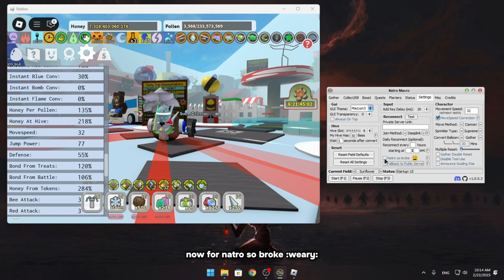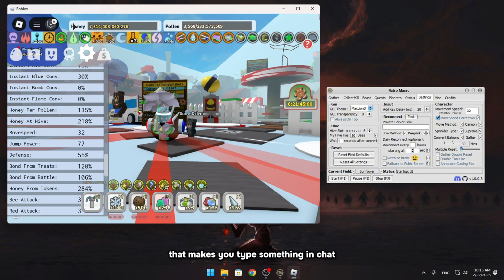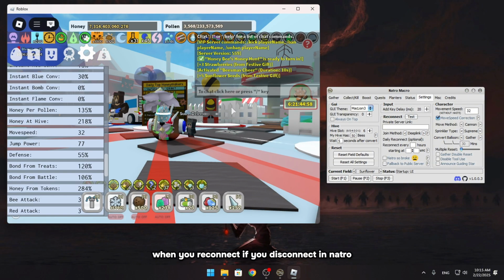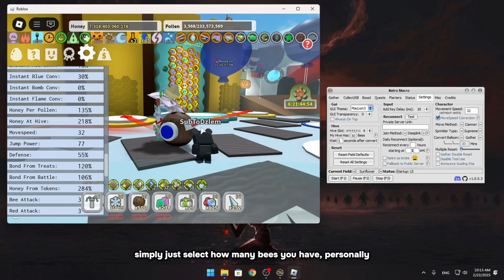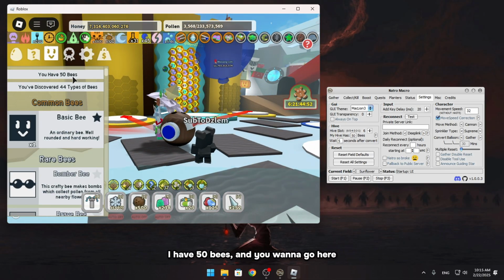Now, for Natro So Broke, Wary, it's just a joke that makes you type something in chat when you reconnect if you disconnect on Natro. Now, finally, for the hive slots, simply select how many bees you have. Personally, I have 50 bees.